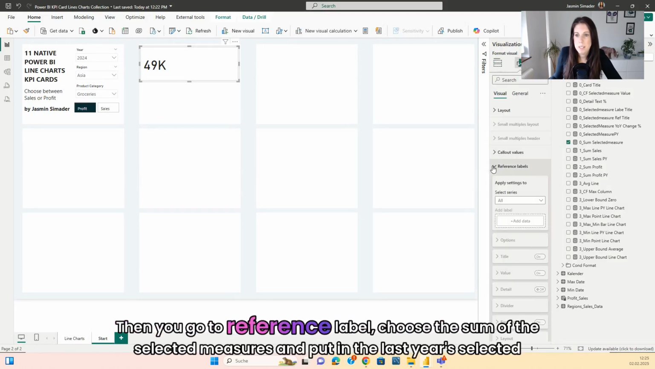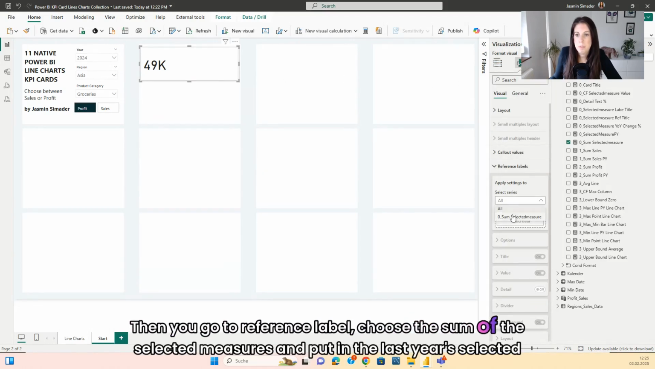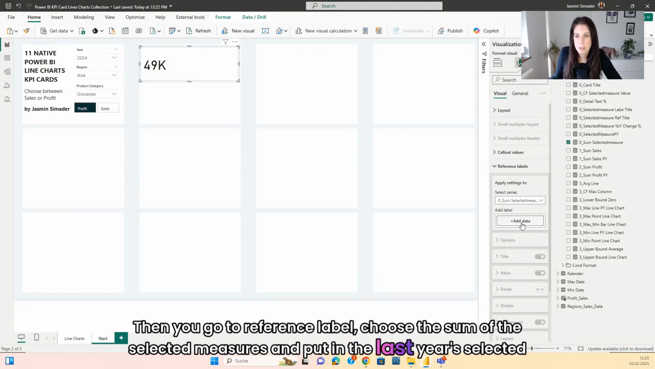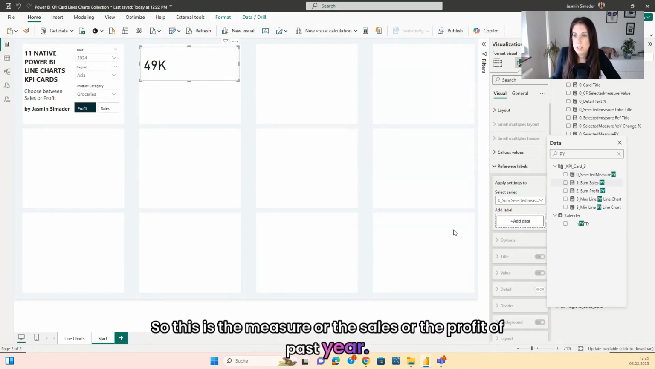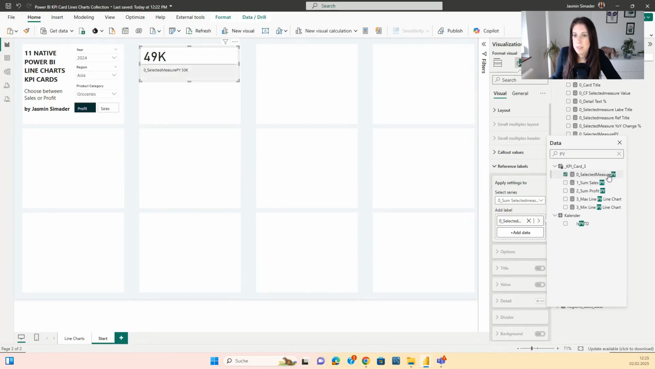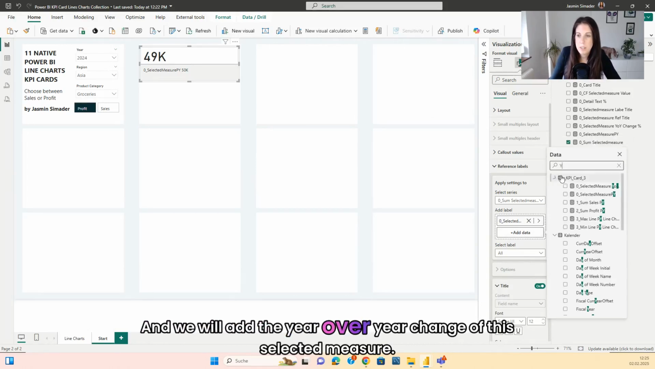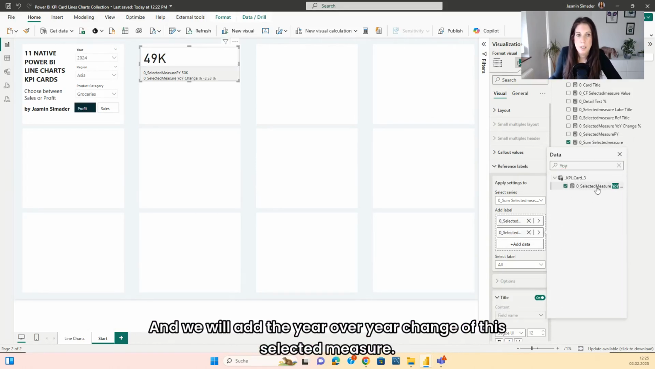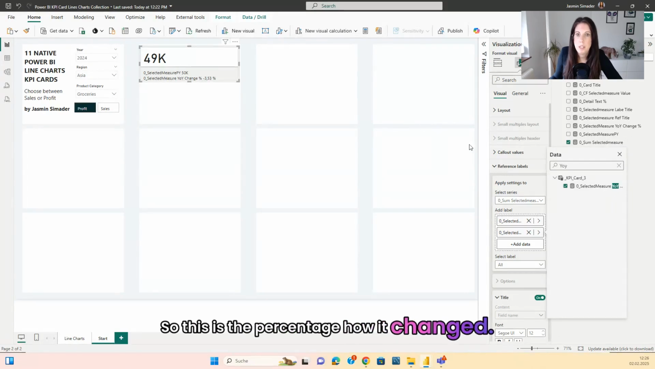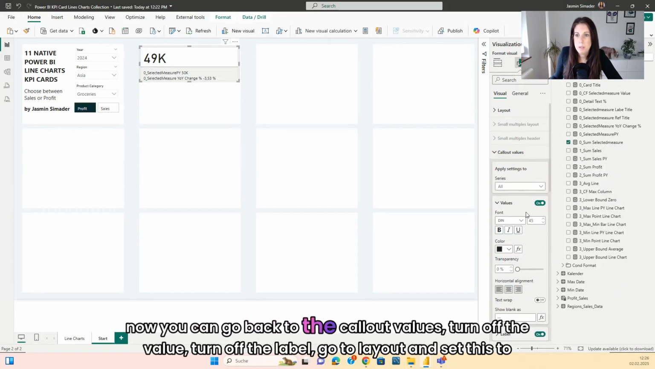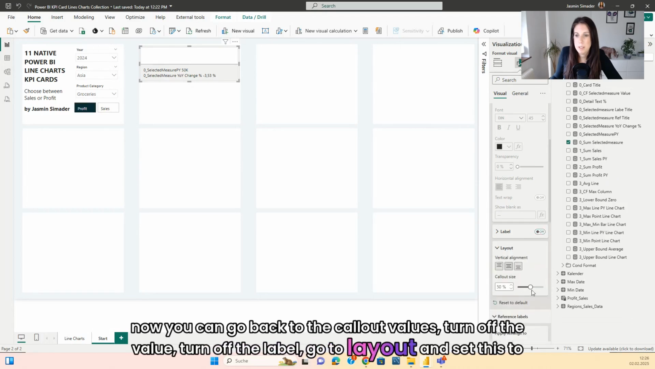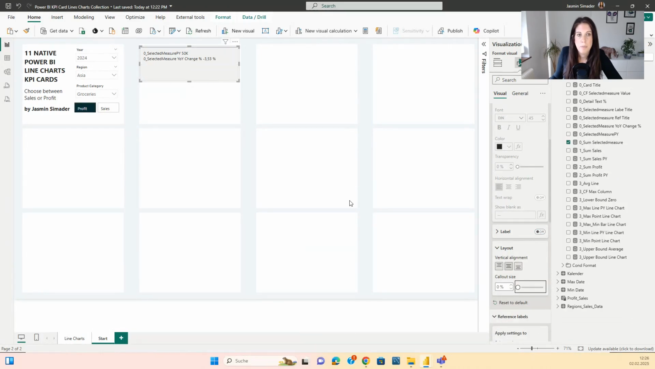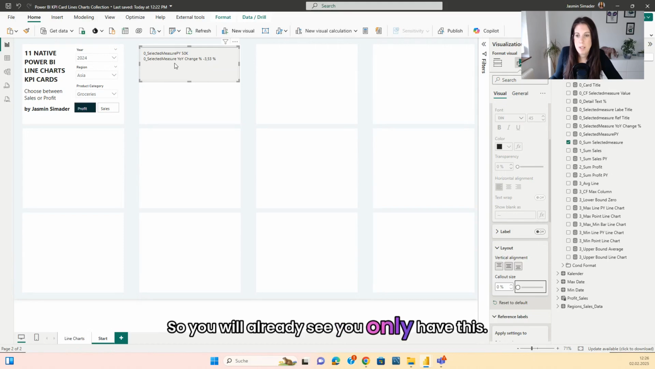Then we go to reference label, choose the sum of the selected measures and put in the last year's selected measure. So this is the sales or the profit of the first year. And we will add the year-over-year change of this selected measure. So this is the percentage of how it changed. Now you can go back to the callout values, turn off the value, turn off the label, go to layout and set this to 0. So you will already see you only have this.